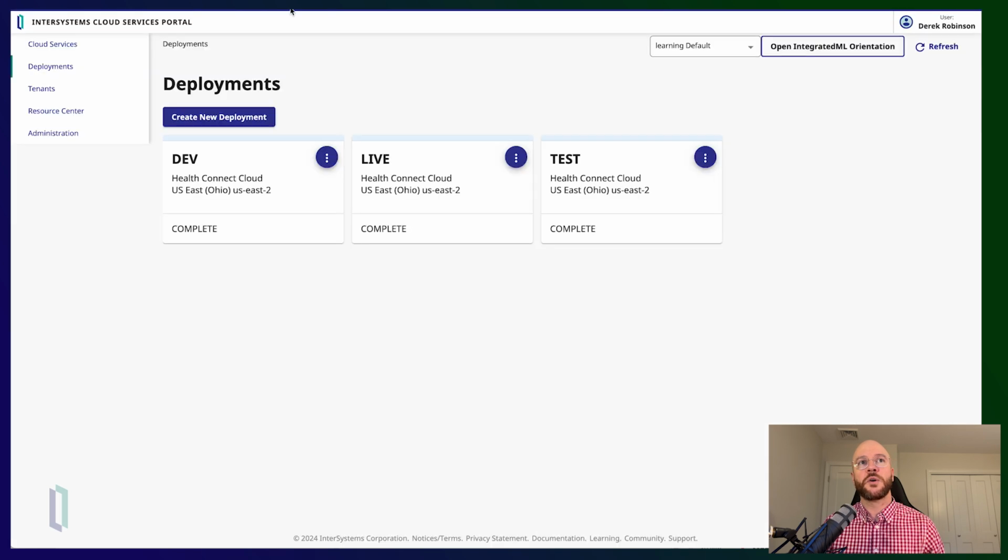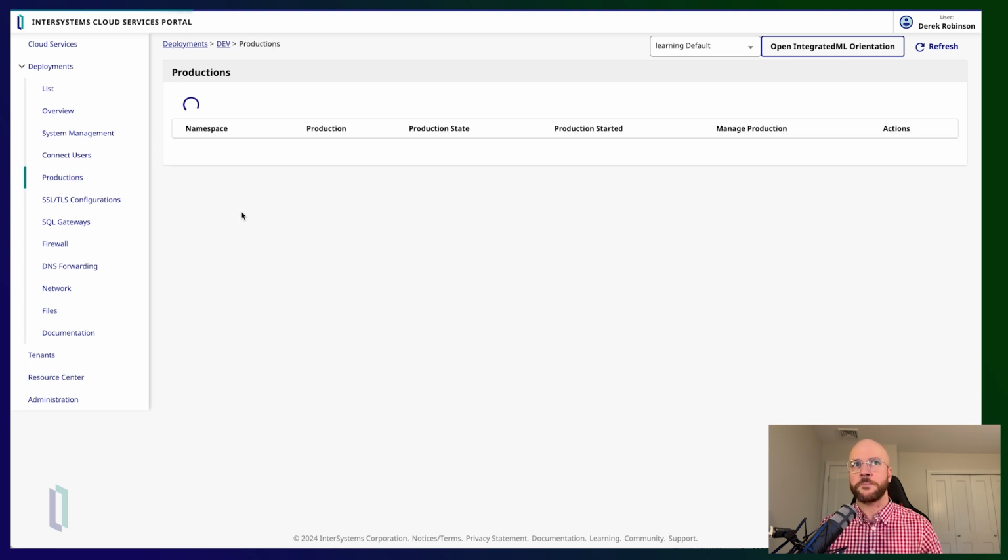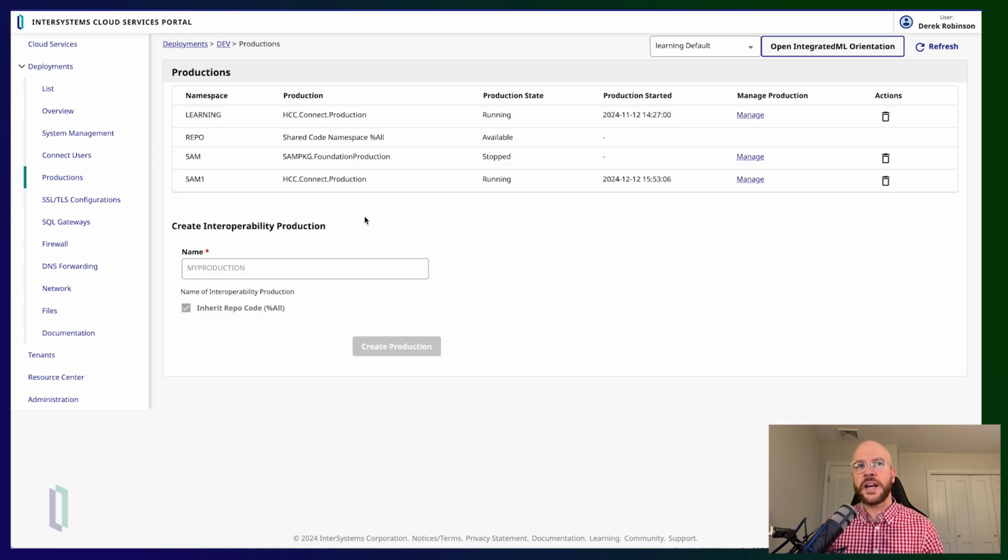So the first thing that you're going to want to do whenever you have a new developer or engineer starting work on some interface components is go into the dev deployment, and go to productions on the left side of the screen. Here you can create a production and namespace for that developer or engineer, a personal namespace that they will use for interface work. As you can see here, I've already created Sam1, which is the one that I'll be using in this demo video. But it's very easy to create one.